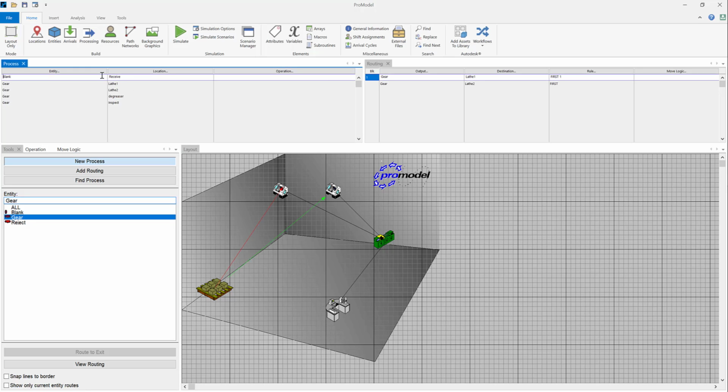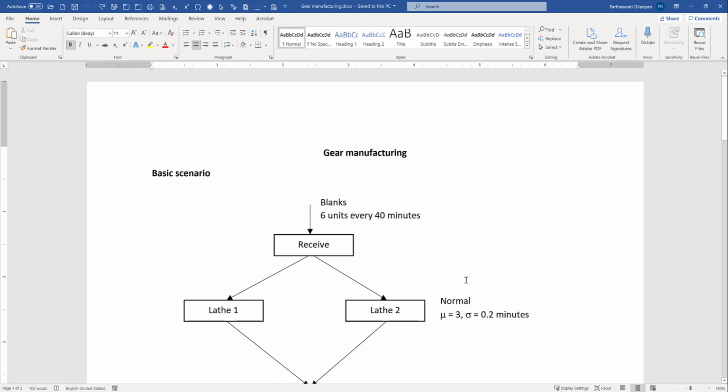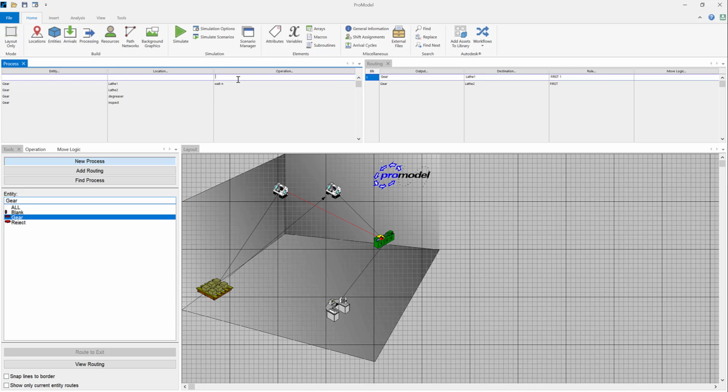So from receive, go to two lathes, and in the lathe we have wait normal, 3 and 0.2. So here we have mean of 3, standard deviation of 0.2. So normal 3 comma 0.2 minutes. And the same for lathe 2.